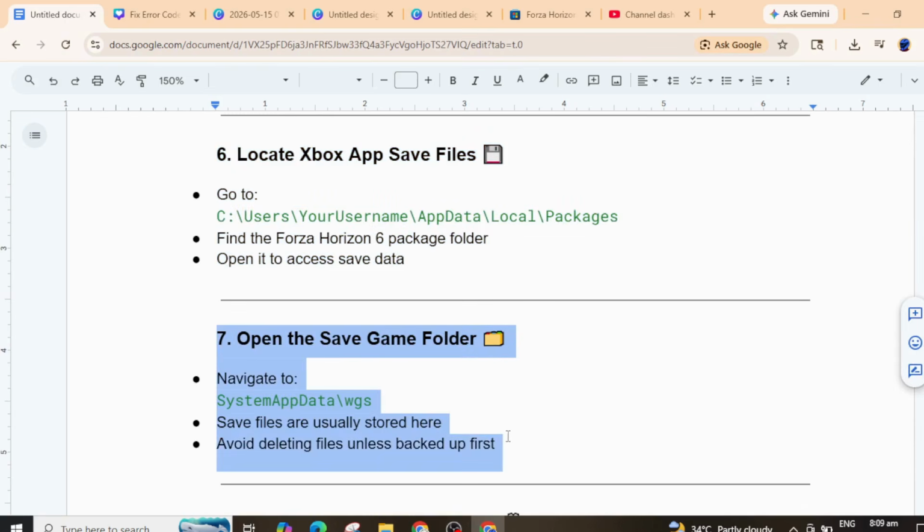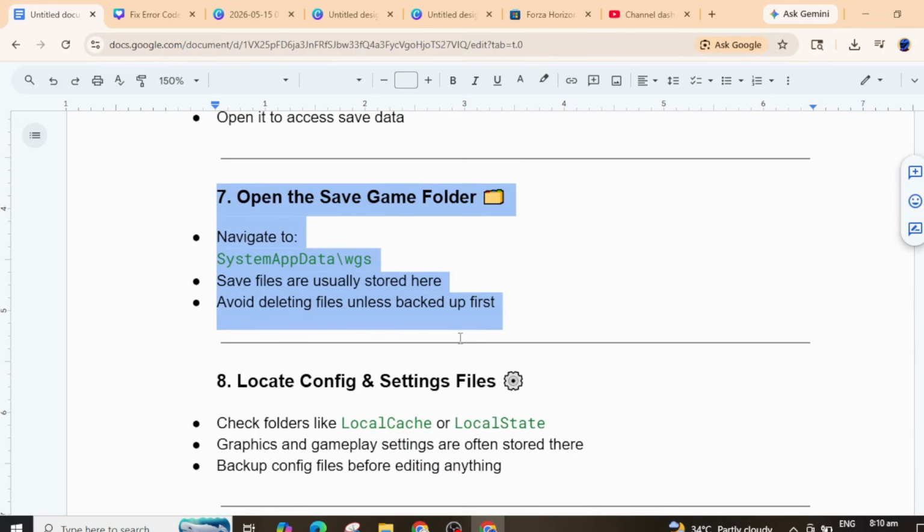7. Open the save game folder. Navigate to SystemAppData, wgs. Save files are usually stored here. Avoid deleting files unless backed up first.